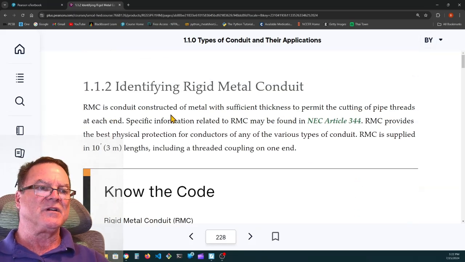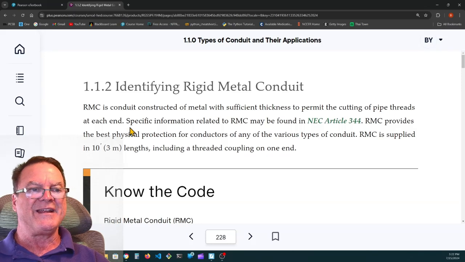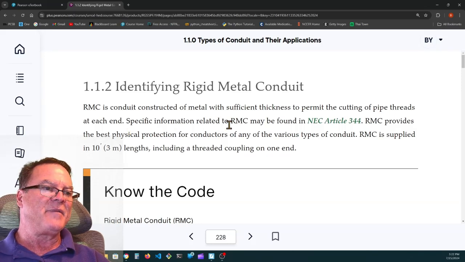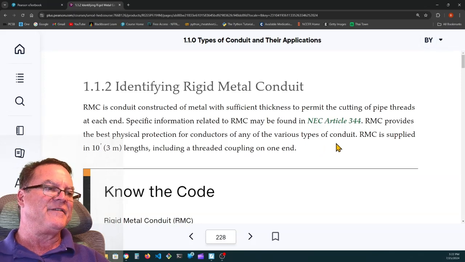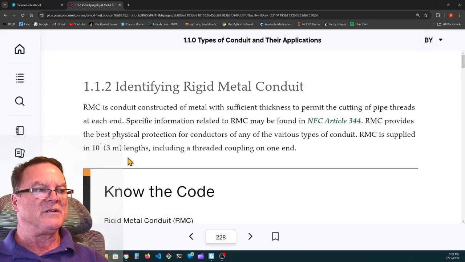1.1.2, identifying rigid metal conduit. Rigid metal conduit is conduit constructed of metal with sufficient thickness to permit the cutting of pipe threads at each end. Specific information related to rigid metal conduit may be found in Article 344. Rigid metal conduit provides the best physical protection for conductors of any of the various types of conduit. Rigid metal conduit is supplied in 10-foot lengths, including a threaded coupling on one end.